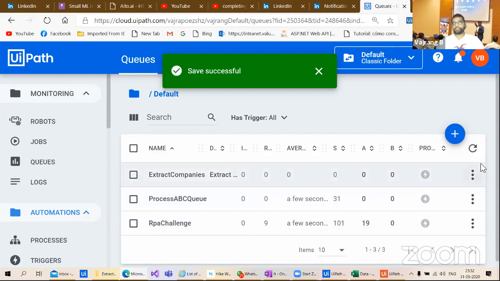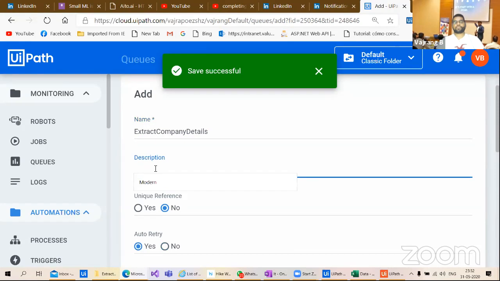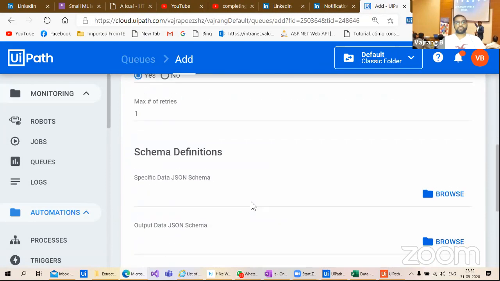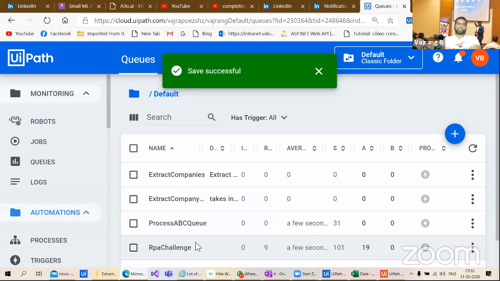So here extracting the companies, and we also need to use extract company details. So it takes input from the extract companies queue. Output will be the result, which will be stored in a specific Excel sheet. So this is something which we have. Let's add it. So we created two queues.